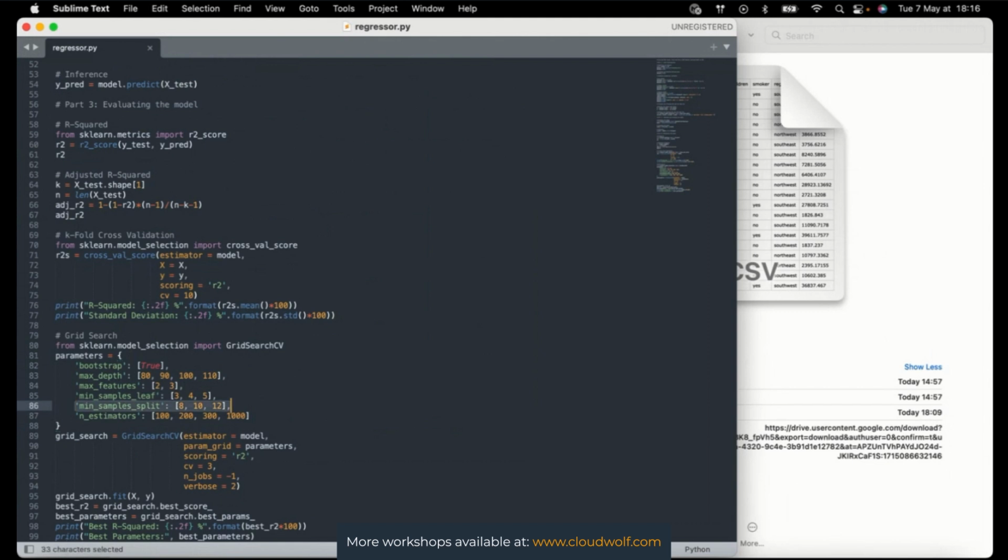Minimum sample split, minimum number of samples in each split of the random forest, and then the number of estimators, which are the number of trees. So we're going to test a random forest with 100 trees, a random forest with 200 trees, a random forest with 300 trees, and a random forest with 1,000 trees. But what you must realize here is that actually we're going to test all the different combinations of these hyperparameters.